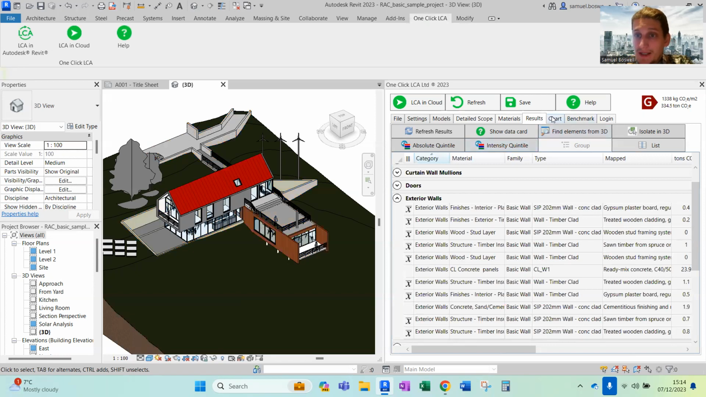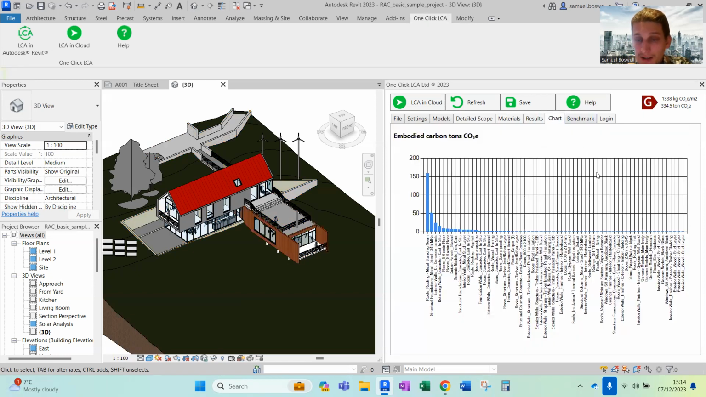So the next tab is chart, and so this is just showing us the most impactful materials. We can see what percentage they are. Again, very useful for doing it during the design phase. And then the last tab is for the benchmark.